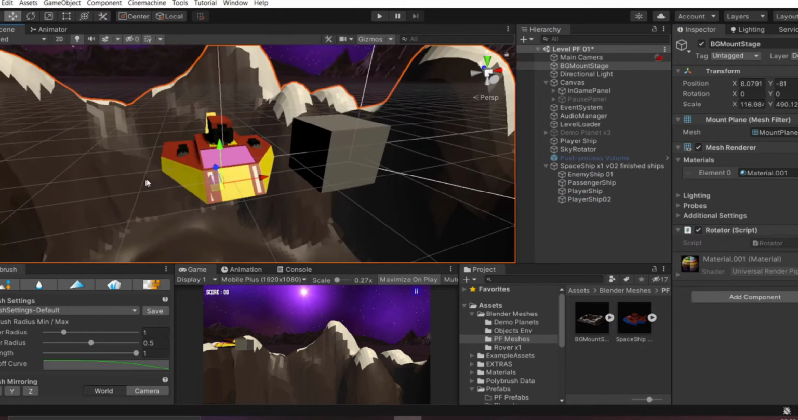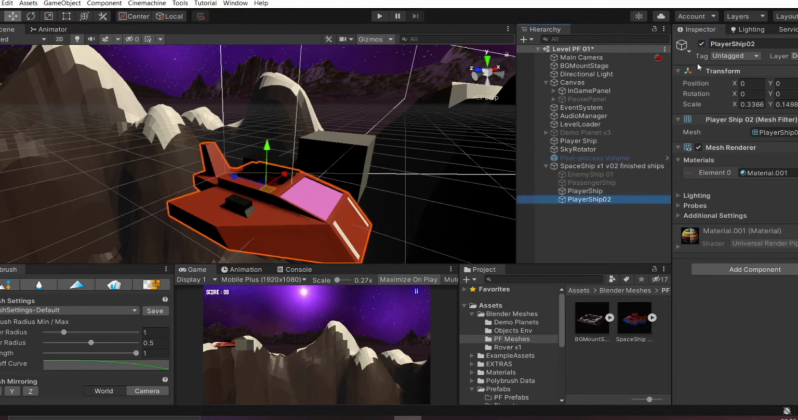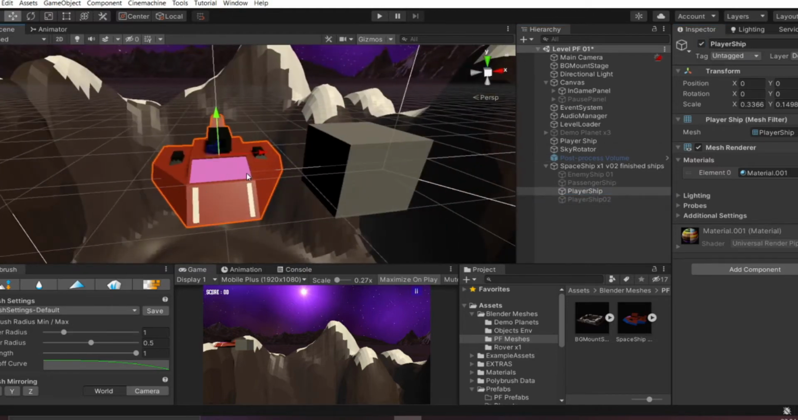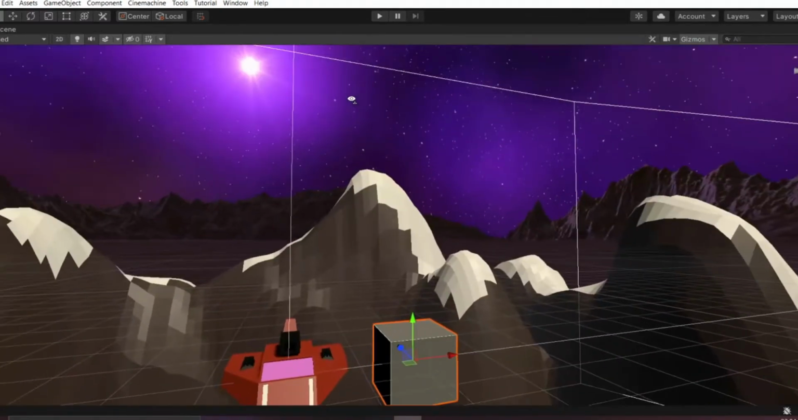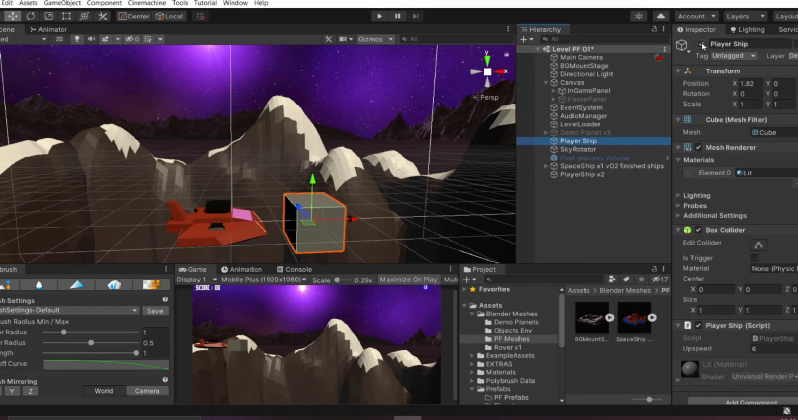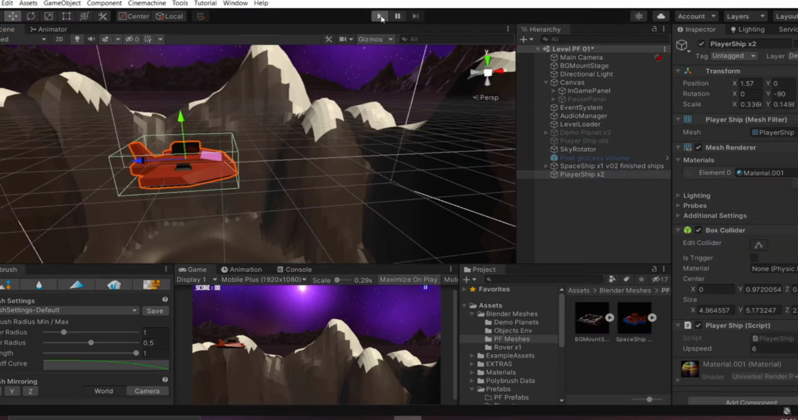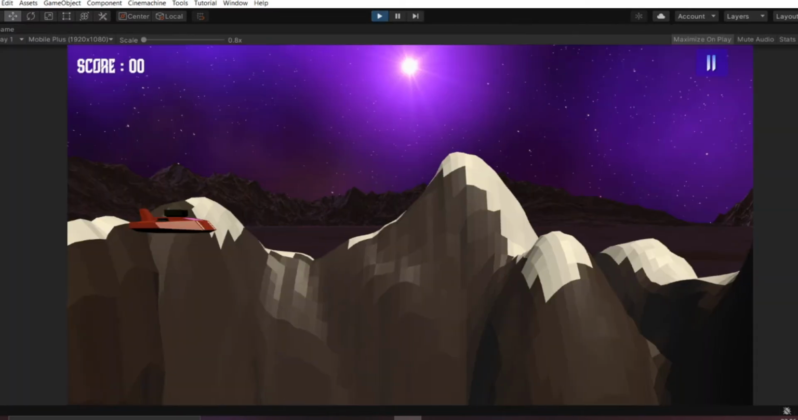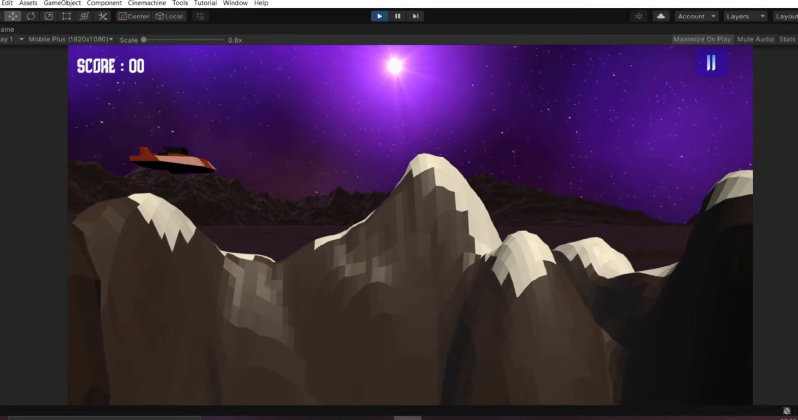So again I'm adding my models which I made in Blender, as you saw earlier. There are 4 ships in total, but I will use only one for the player and one will be used for the enemies, but in this game there are no enemies as I've decided for now. I'm just adding the model and adjusting it a little bit. You can see I've replaced the block with the ship and it looks good.